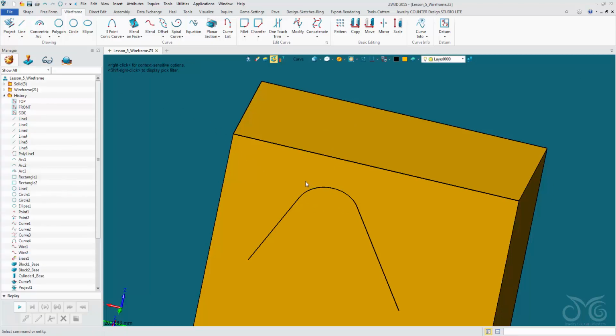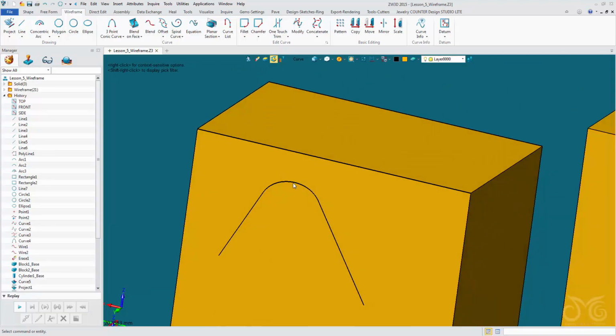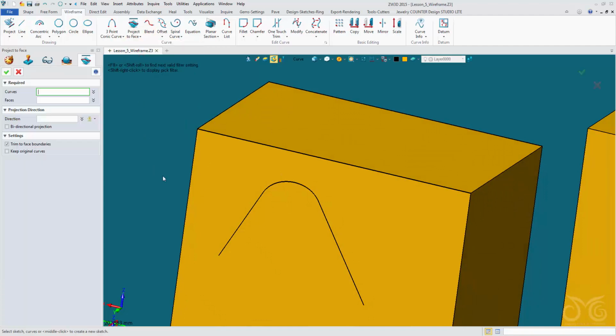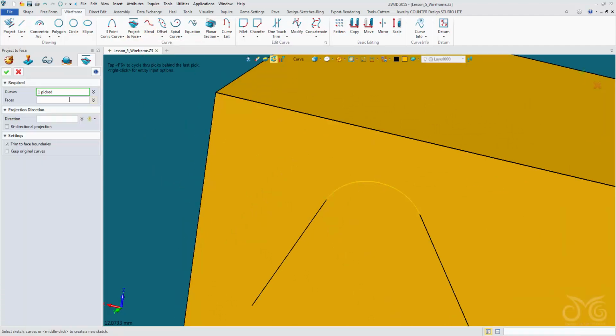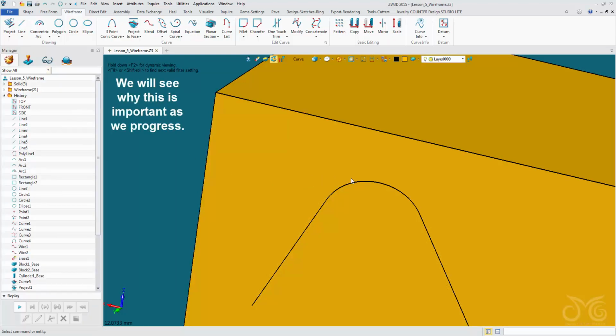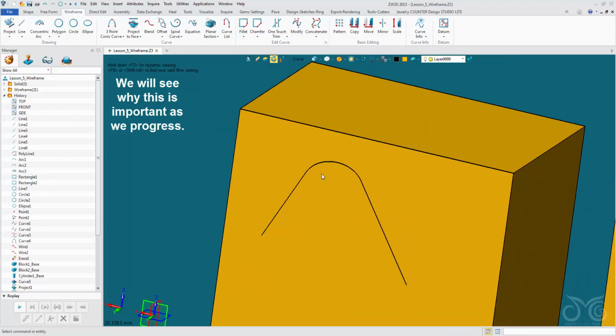Okay, but maybe this blend is not remaining coincident on the face. To ensure it is, we can project our blend onto our face. Okay, and this ensures that it is coincident on this face so that we may perform, for example, an inlay.